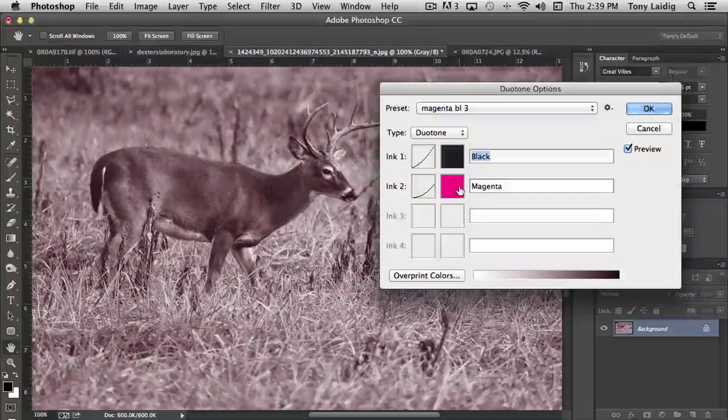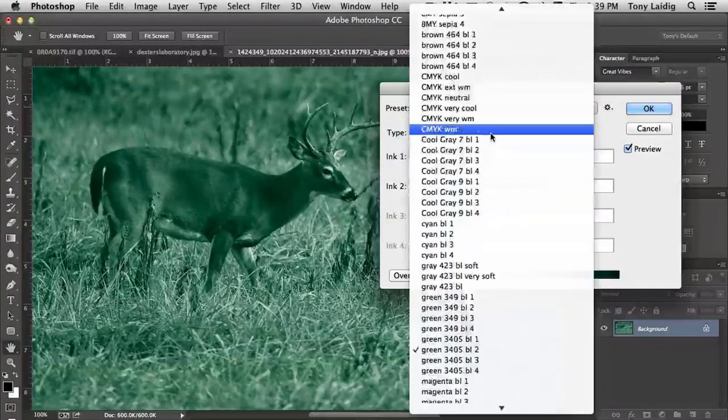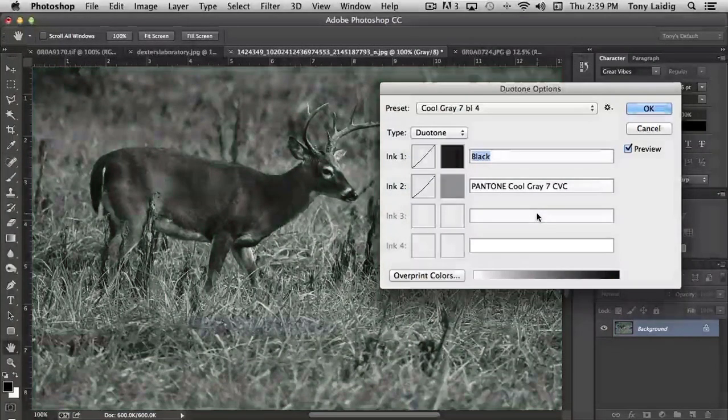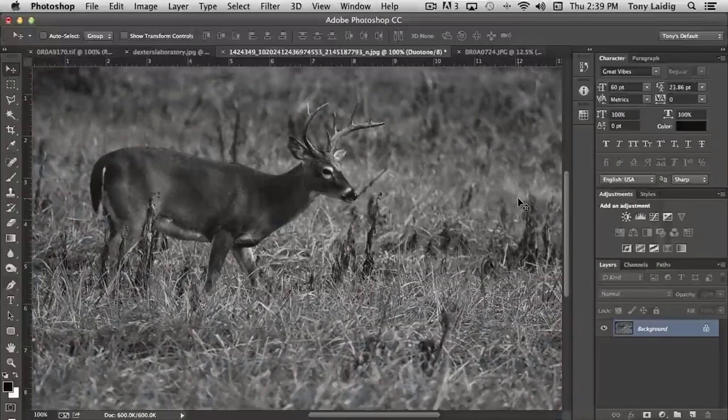Like how the original was RGB, then we converted it to CMYK. This version is now made up of just black and magenta. That's it. Okay, but let's say that we choose, well, probably not that. Let's say we go with cool gray 7 and we really like that look. We can click OK.